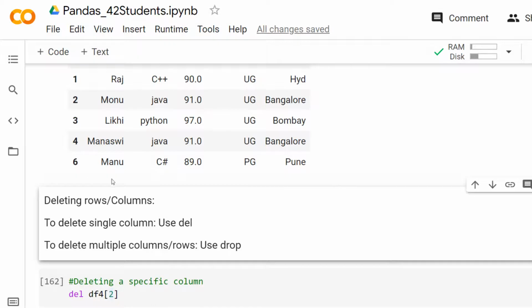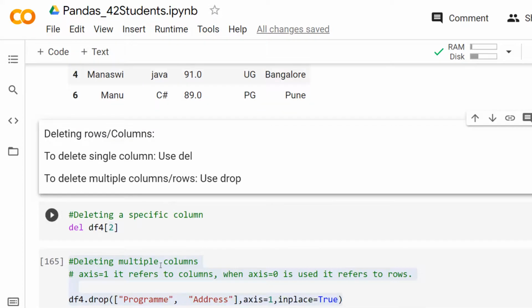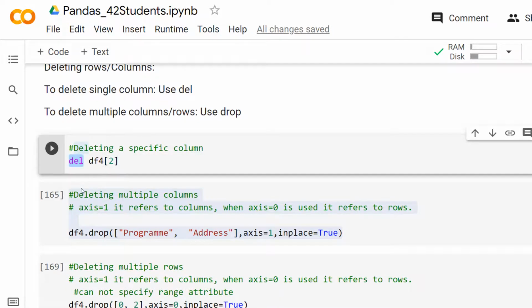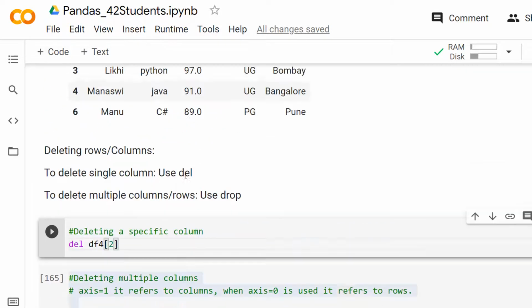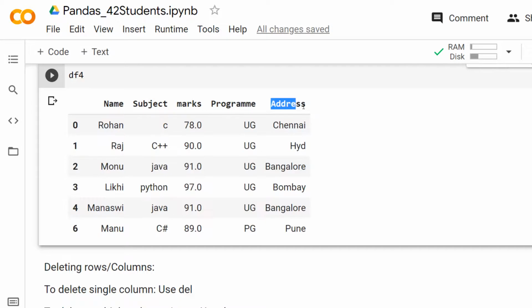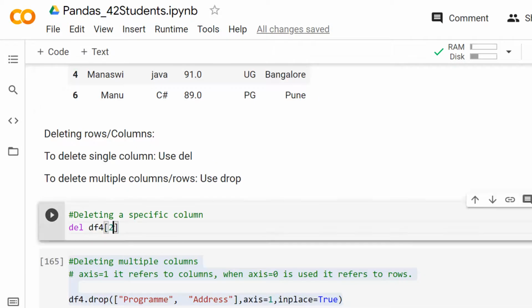We can use either the del operator or the drop method to delete the columns or rows from the data frame. So now let's see how we can use the del operator to delete a specific column. Use the del operator along with the data frame name and pass whichever column you would like to remove. So what are the columns you have in this data frame? Name, subject, marks, program, address. So let's remove the column with the name address. The name of the column you need to pass.